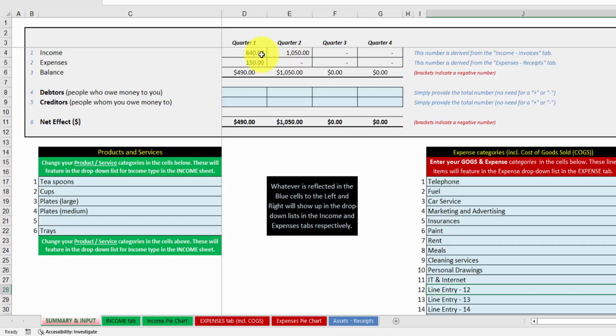So quarter 1 generated income of that 640 and expenses of 150 so far, right? And then the balance of that would be 490. Debtors are simply those people that owe money to you. You have made the sale, but they haven't given you the cash. And so there may be an amount of, let's say, 350 concerning that. Creditors are people to whom you owe money. You have purchased something, but you haven't paid them yet. And let's say there is an amount of 205 concerning that. The net effect, basically, if this is a positive amount, is that you have made a net profit, in very simple terms, for that particular quarter.